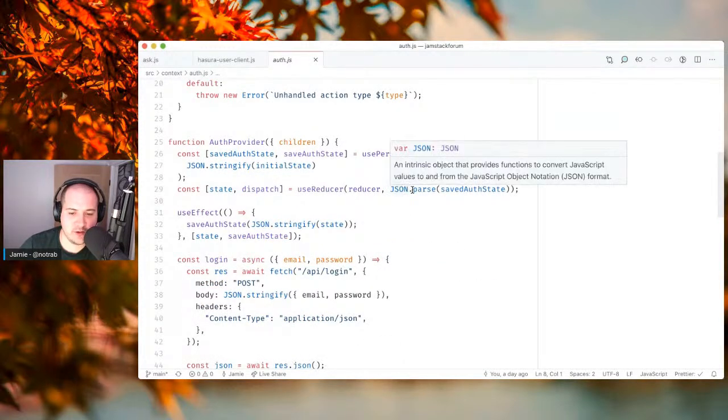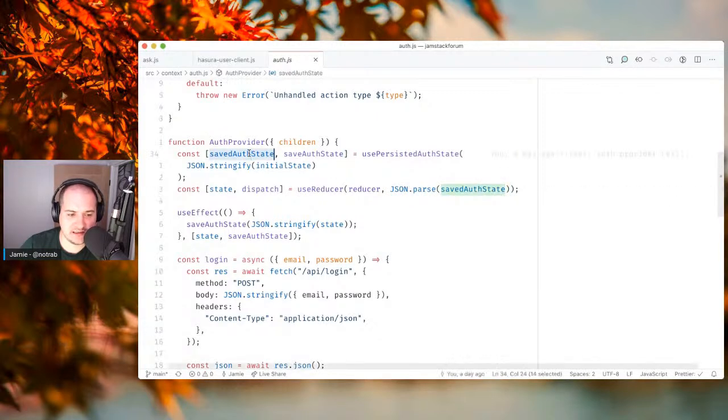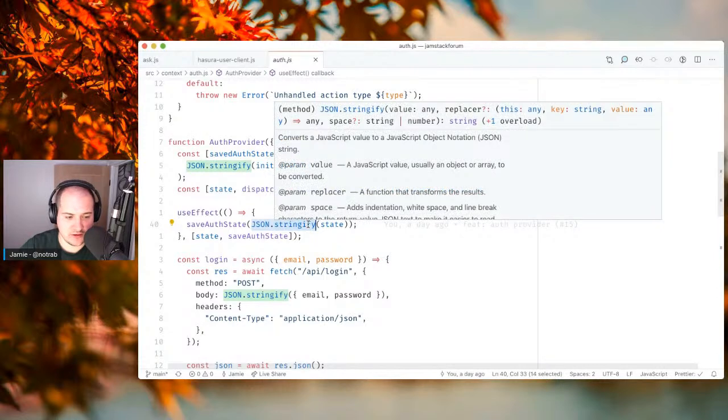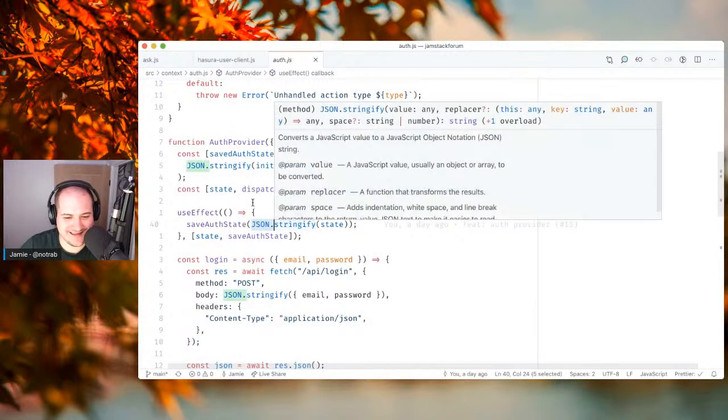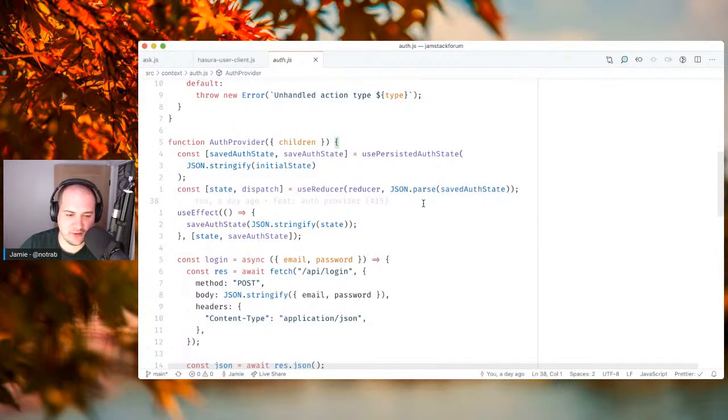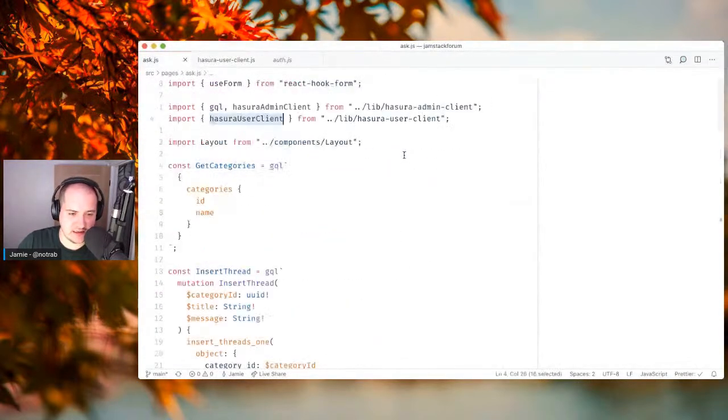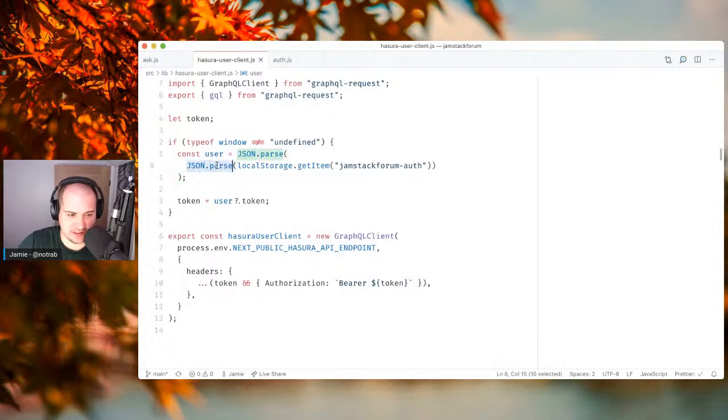We're passing the value here from the saved auth state, and we are stringifying the initial value only. And then when we save it again, we are stringifying the state as well. That is overwriting everything that's in there. So I don't know why we have to parse it twice. I'm going to look into this library, I think. We should look into that and see what it's doing, because we shouldn't be doing this, right?